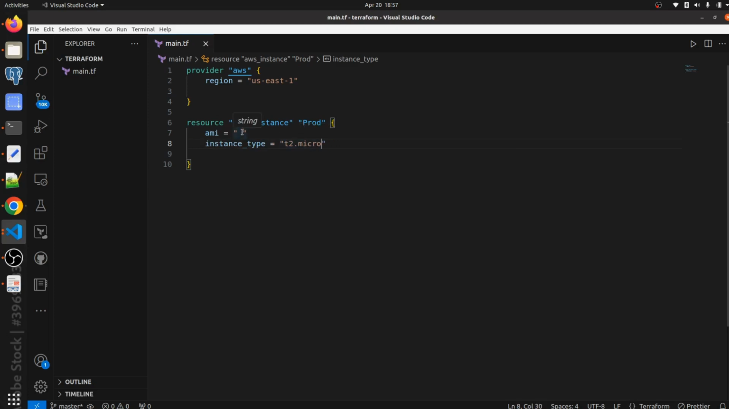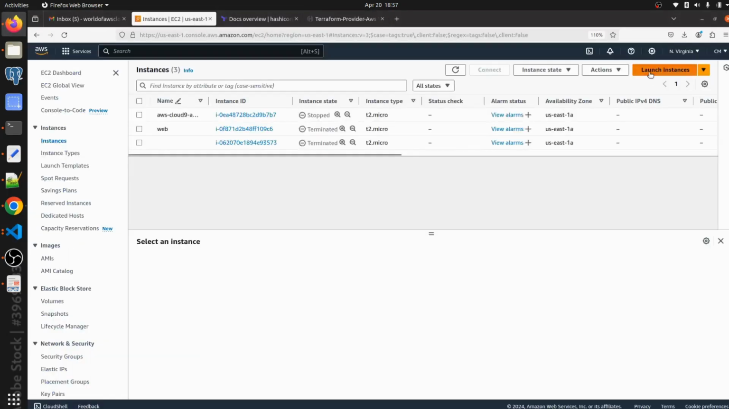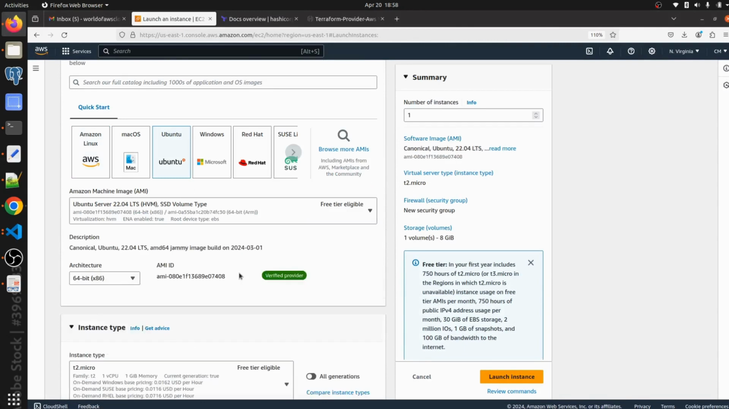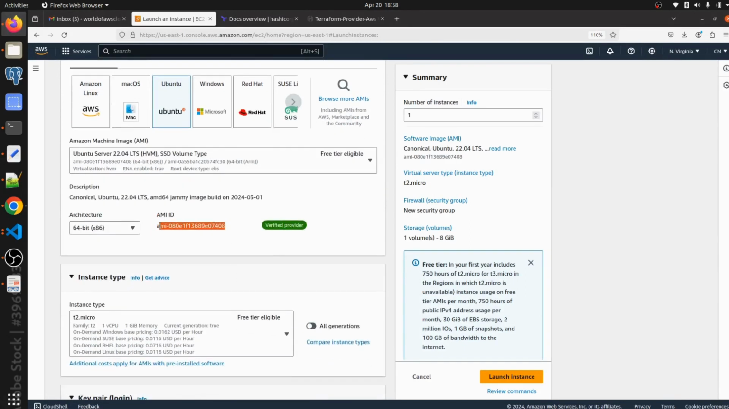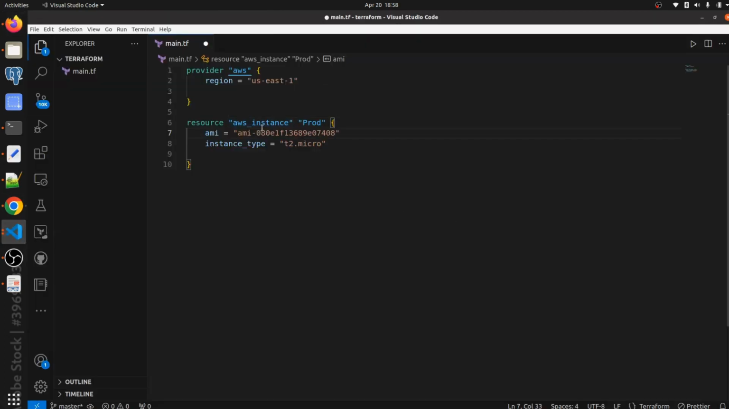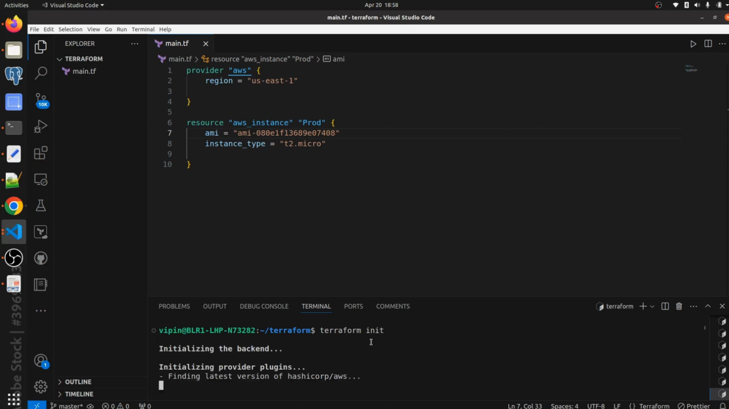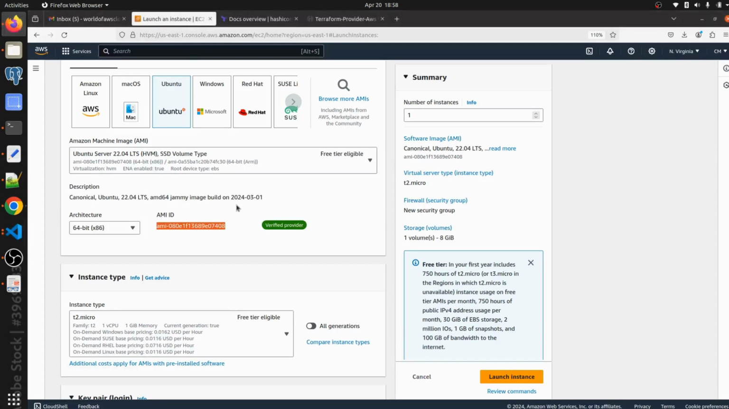Let me grab the AMI ID first. Click on launch, I will select the Ubuntu EC2 instance and copy this AMI ID. Paste it here and save it, and let's run terraform init first, and then create our EC2 instance.